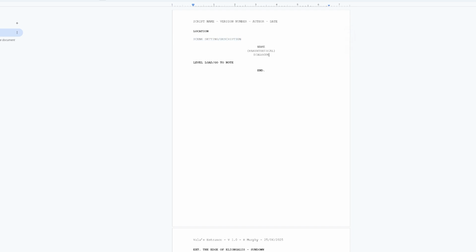The next chunk, these three things here, name, parenthetical, and dialogue. This is going to be your dialogue, if you even have dialogue in your script. Some scripts don't even have dialogue. It is simply describing things that are happening. But if you are going to have dialogue, you need to have the name of the character in all capitals.